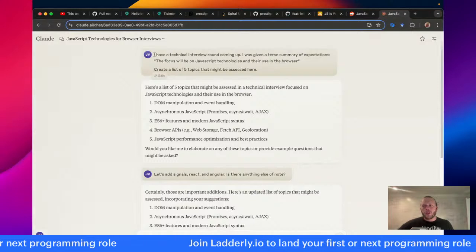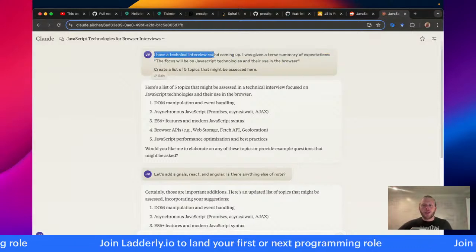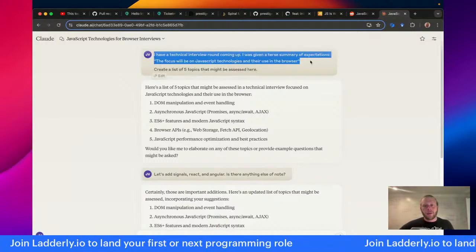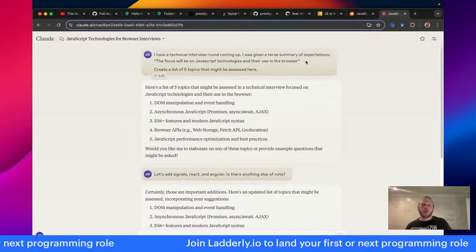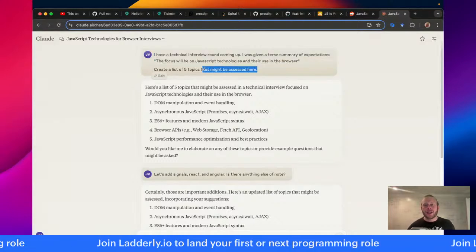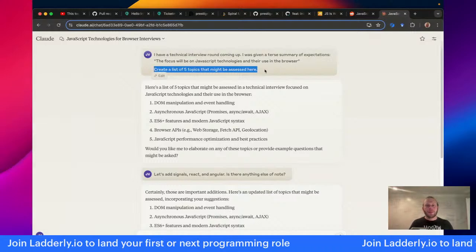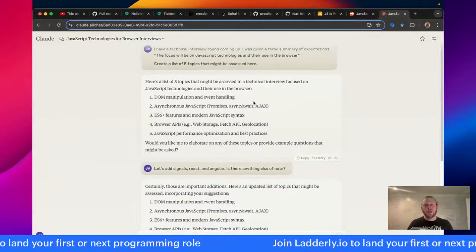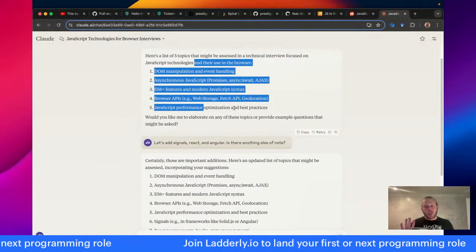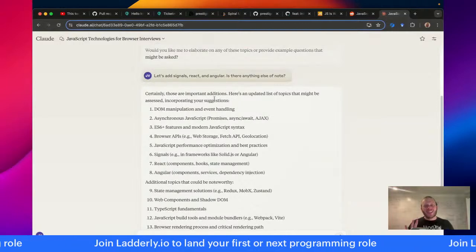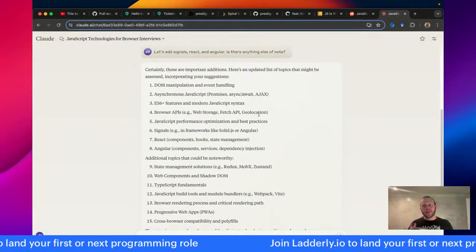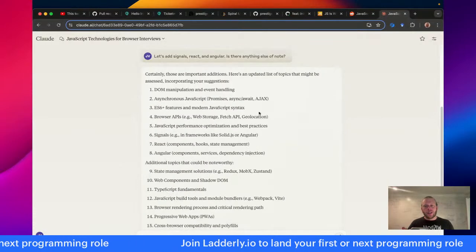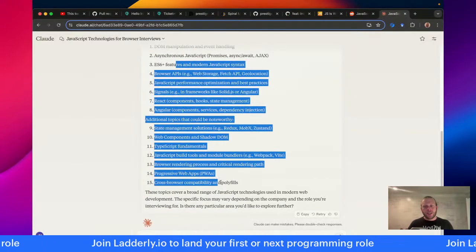So literally, this is what I told Claude. I have a technical interview round coming up. I was given a terse summary of expectations. So if you have more data, give it more data. Give it the context that you have. And now I'm saying create a list of topics that might be assessed. Okay, it gave me 5. I asked specifically for 5. And then I added some that I was anticipating. Okay, I added these. And then I said, is there anything else of note? And so we end up with this list of 15.